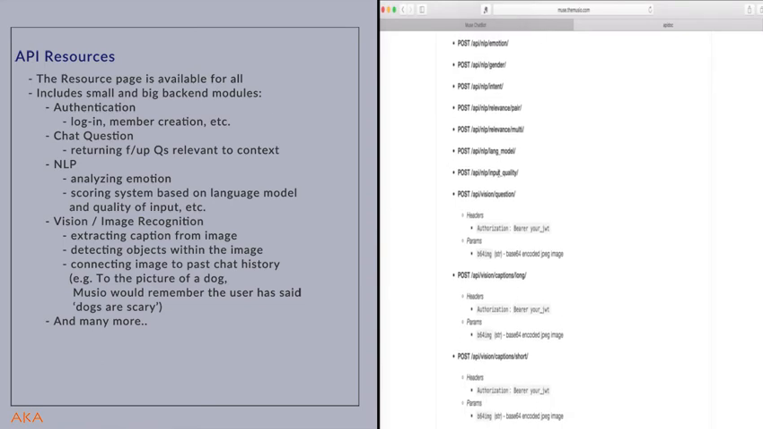We also have some vision APIs where you send an image and we extract a caption from it, detect objects in it, and generate a question about it. We can also compare the content of the image based on the memory that the user has during the chat session. So for example, you show a picture of a dog, and the bot will remember that the user had said dogs are scary, something like this.